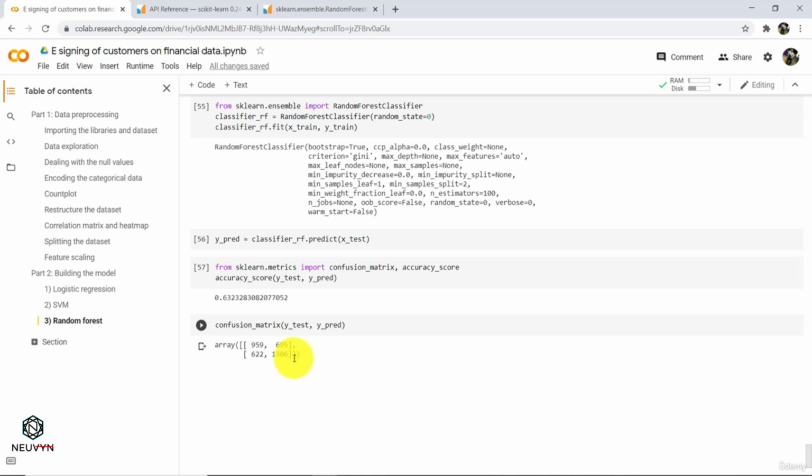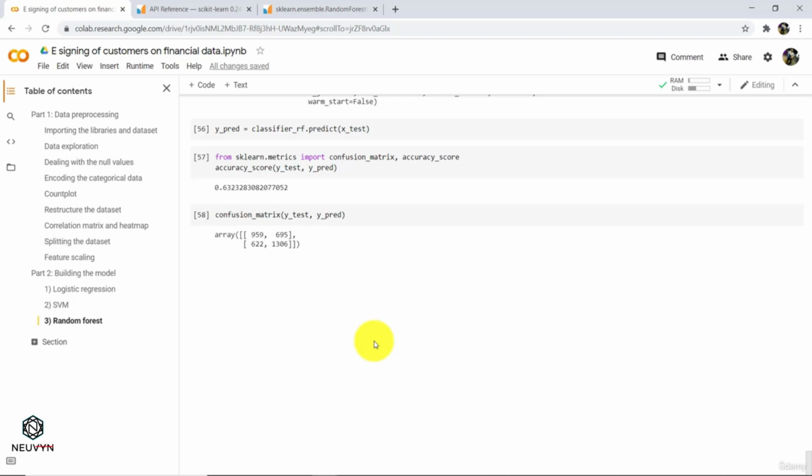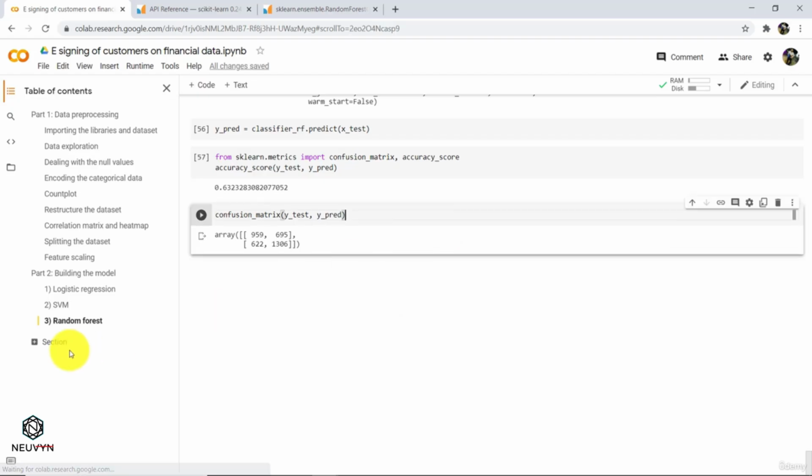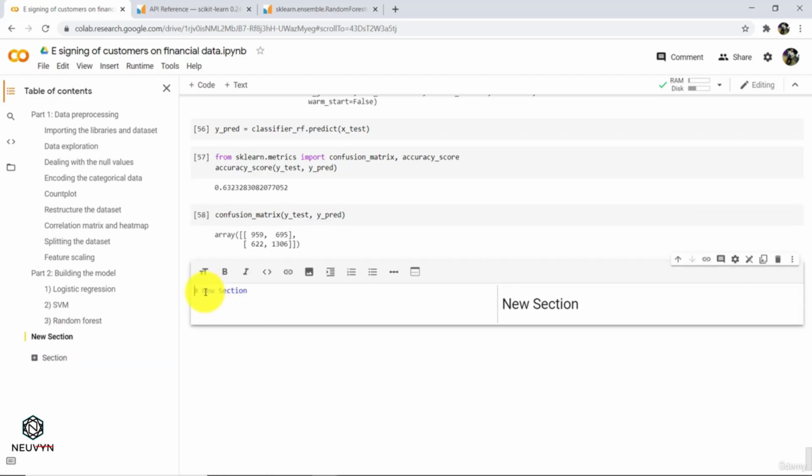These two are the correct predictions and these two are the wrong predictions. So on the basis of accuracy score, we can say that the random forest classifier is performing much better than the logistic regression and the support vector machine. Let us try one more machine learning model, XGBoost classifier.